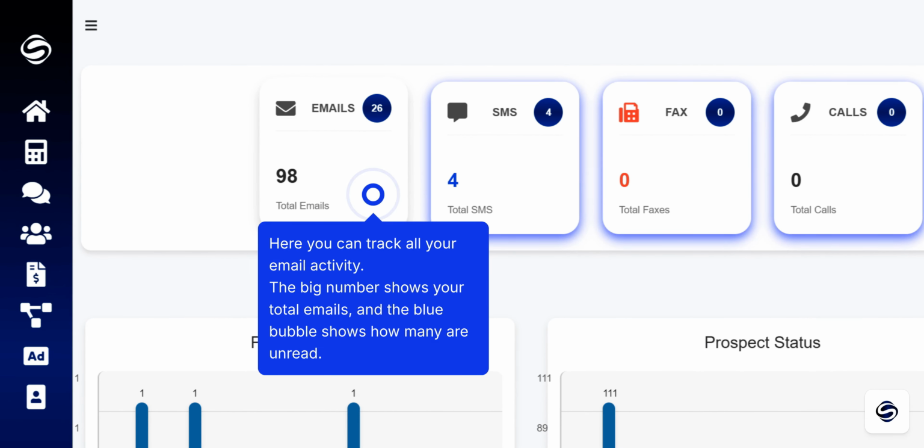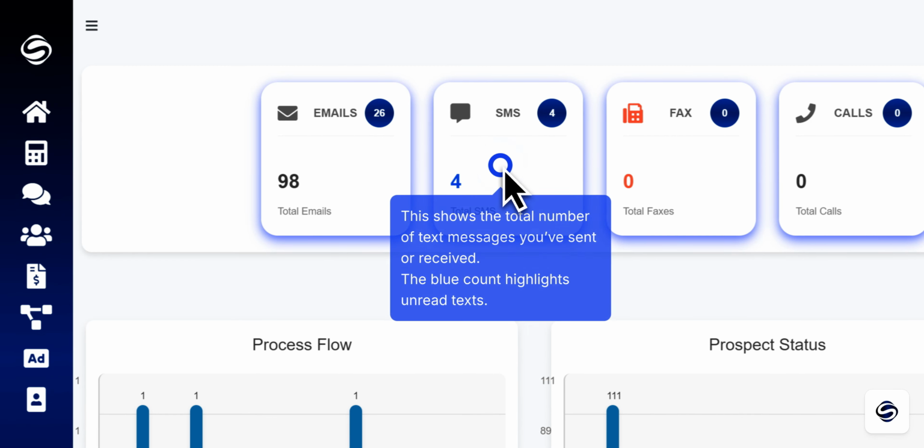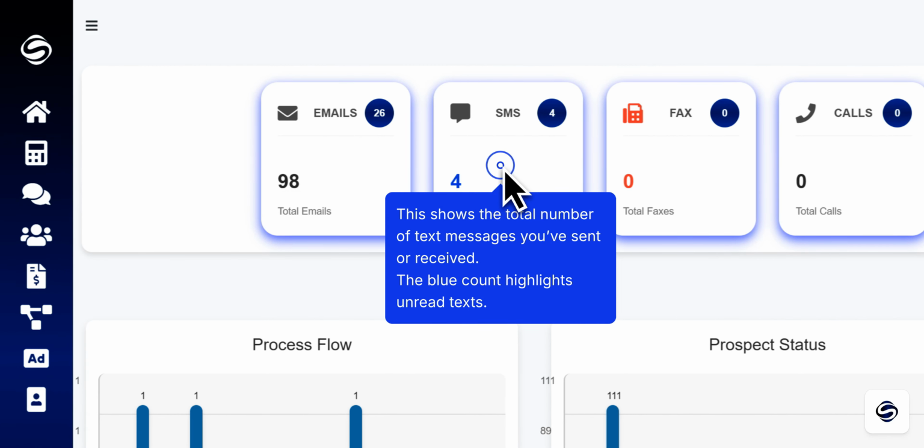Here you can track all your email activity. The big number shows your total emails, and the blue bubble shows how many are unread. This shows the total number of text messages you've sent or received. The blue count highlights unread texts.